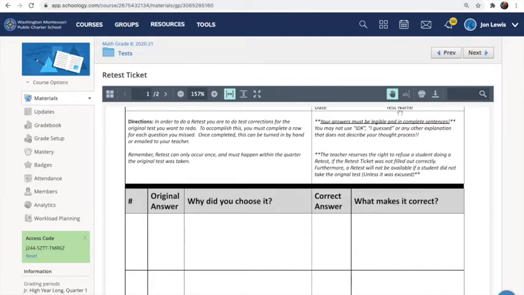Once you've done that, you're to give me the correct answer for that question and then tell me why it is correct. The way you can do that is by reworking the problem, showing me the correct way to solve it, however you need to do that. All right, and you're going to do that for every question that you have wrong on that test.